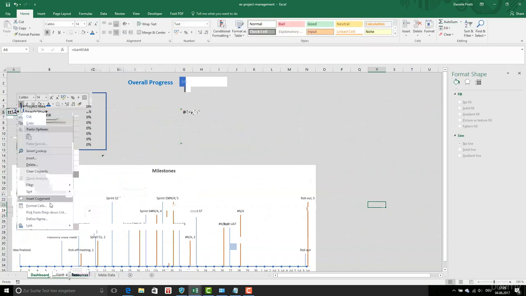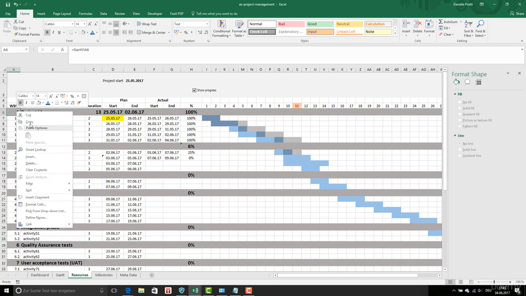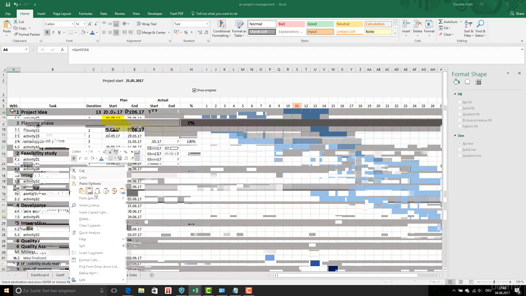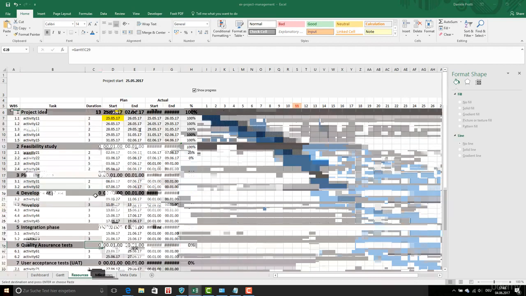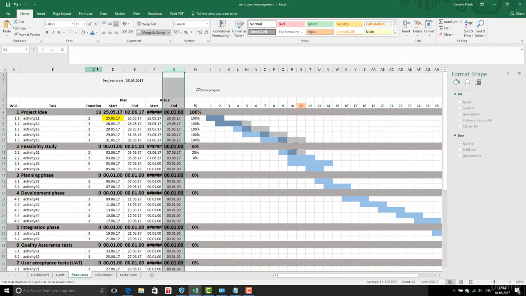Oops, format cells, here's general. Okay, I'm gonna copy the formula, copy. Okay, and copy for the formula. Okay, I don't need start and end. I don't want this stuff. I don't want anything of this. We may need something later, but I'm gonna delete this part.